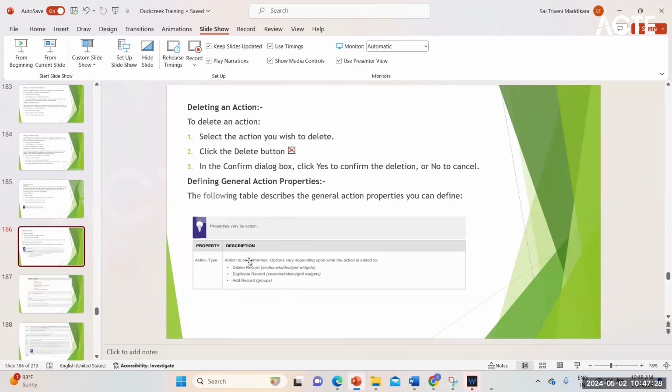Delete record, in the sense, what are the actions you have created for that particular section? Those records will be deleted. Suppose you have created a particular button for that section. Now when you click on delete record, on click of that button, the whole entire section will disappear.